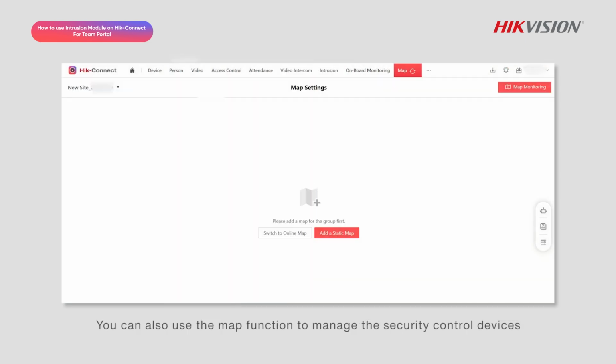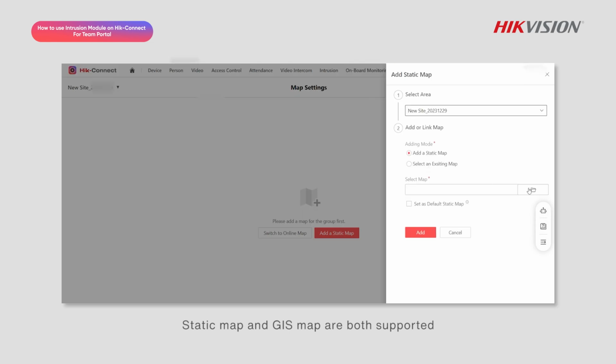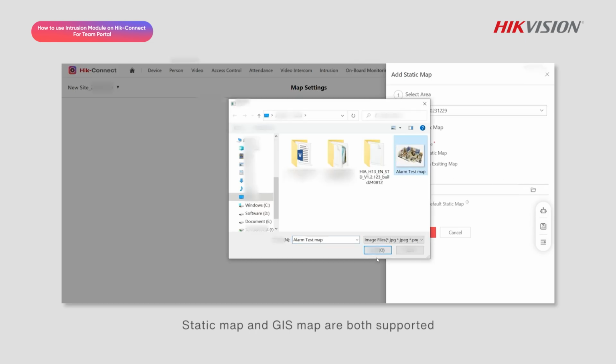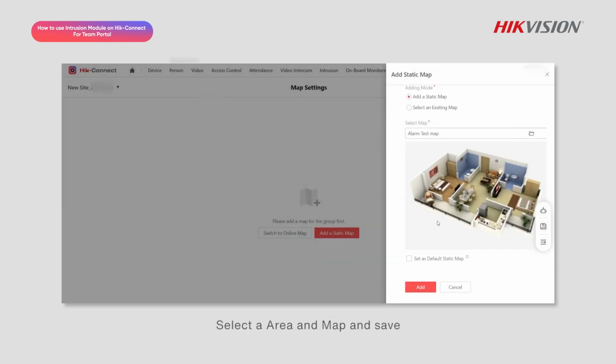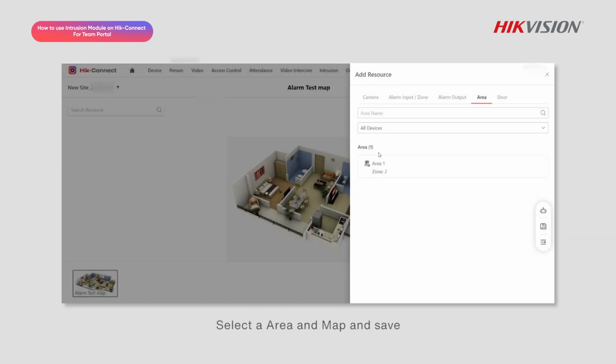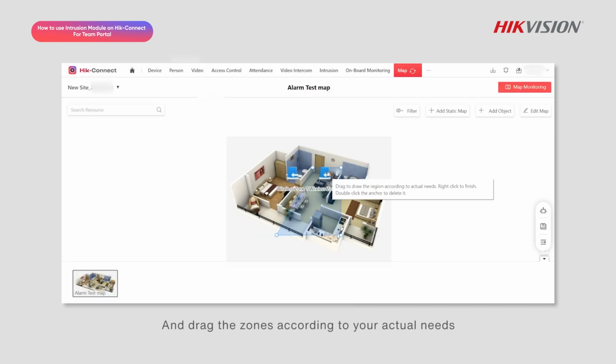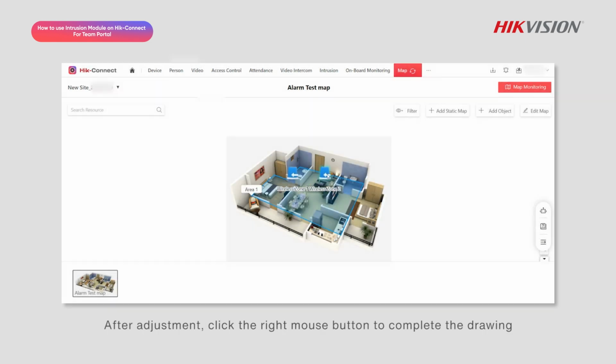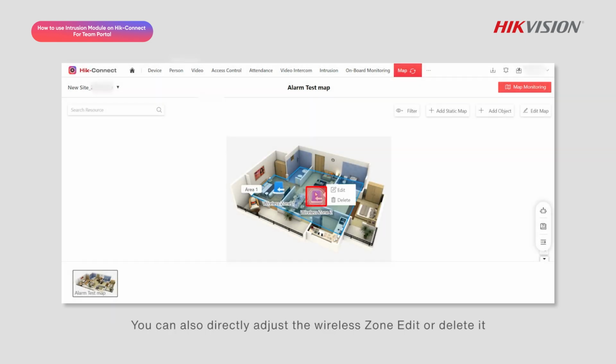You can also use the Map function to manage the security control devices. Static Map and GLS Map are both supported. Select an area and map and save. Click Add button to add the area into a static map and drag the zones according to your actual needs. After adjustment, click the right mouse button to complete the drawing. You can also directly adjust the wireless zone, edit or delete it.